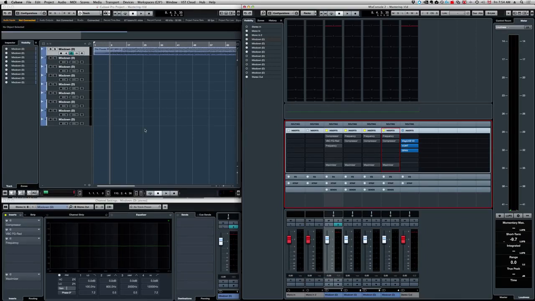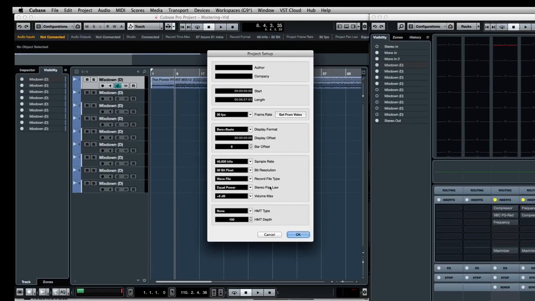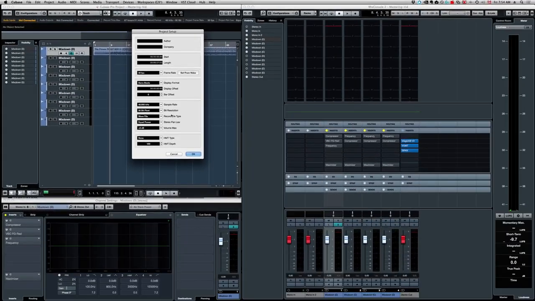Cubase. So first, what I do for mastering, I always set my project setup to 32-bit float. Okay, so I bring that to a maximum bit resolution when it comes to mastering, and I keep the sample rate as it was on the mixing stage. Now, some will upsample to 96K. It's up to you, but for this one, I mixed it at 48, so I just kept it at 48.